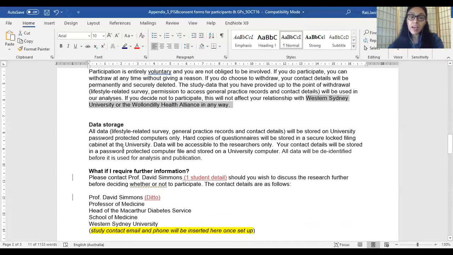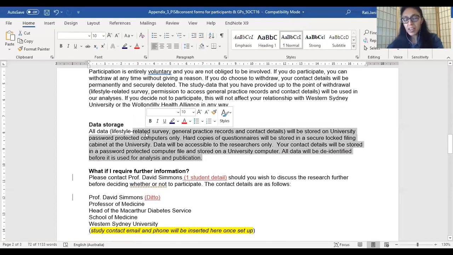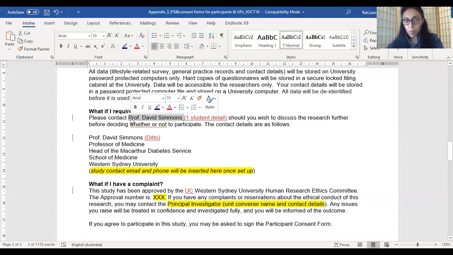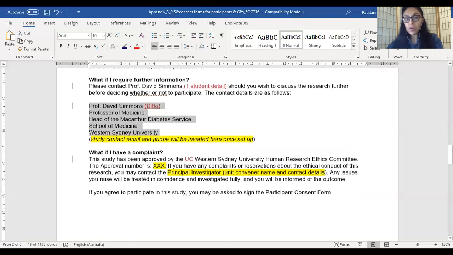Now, data storage. You can take the same idea from here, because that is relatively the same for all universities: it will be stored for 5 years in a locked cabinet, all of that stuff. So that is fine. You can have it as it is. What if I require further information? Again, the group leader information should be over here, not Professor David Simmons. And then again, the same thing as above, group leader's information over here.